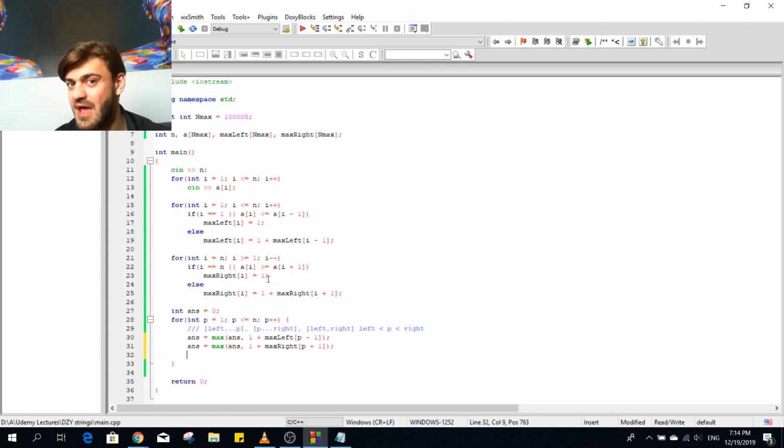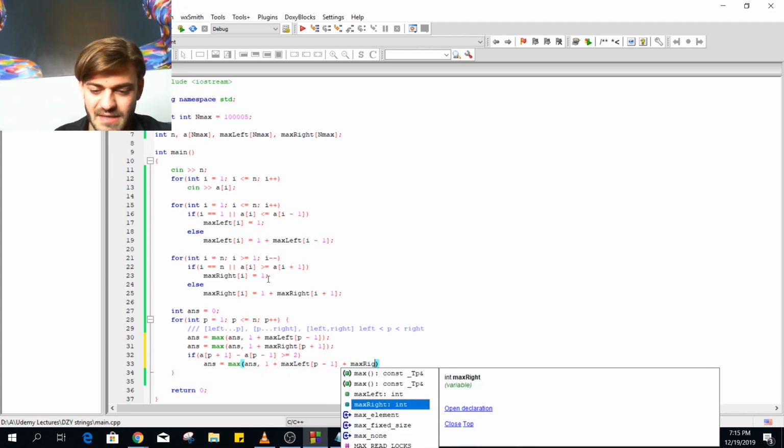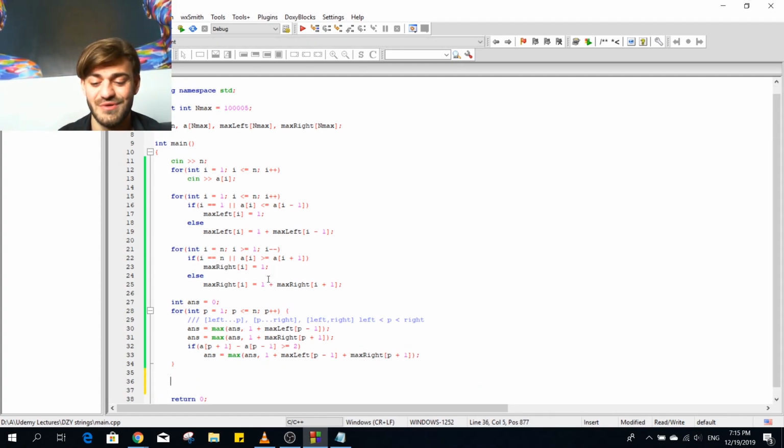And for the third one, I should check if it's possible to have this outcome. So a of p plus 1 minus a of p minus 1 is greater or equal than 2. And if it is possible, I'm going to update this answer to be the maximum between answer and, guess what, 1 for my element, plus I'm going to merge this with the subarray on my left, which is max left of p minus 1, and with the subarray on my right, which is max right of p plus 1. Perfect, and that's it. In the end, what shall we do? We will just print our answer.